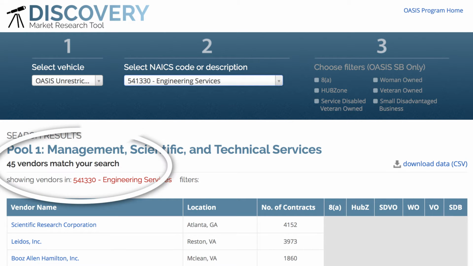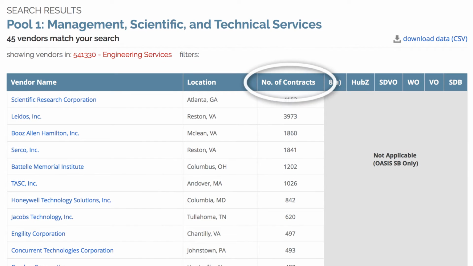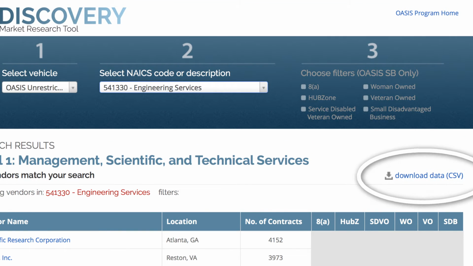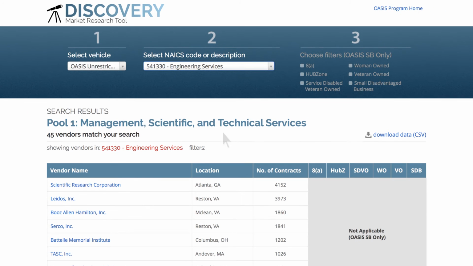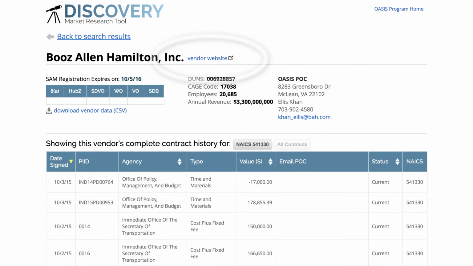The vendor results page indicates the OASIS pool and the NAICS code you selected. The number of contracts held for the selected NAICS code sorts the vendors. This includes current and completed contracts government-wide for the last 10 years. You can save the results to a CSV file by clicking the Download Data link. Clicking a vendor name will open the vendor information page. If available, a link to the vendor website will appear next to the vendor name.